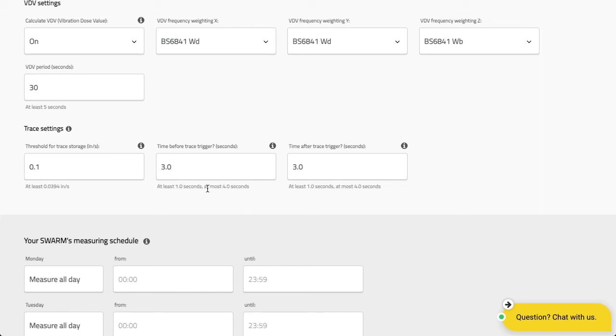It can be anything from 1 to 4 seconds pre and post trigger. Setting it lower will save you data and battery consumption. Setting it higher will give you more view of what's going on.